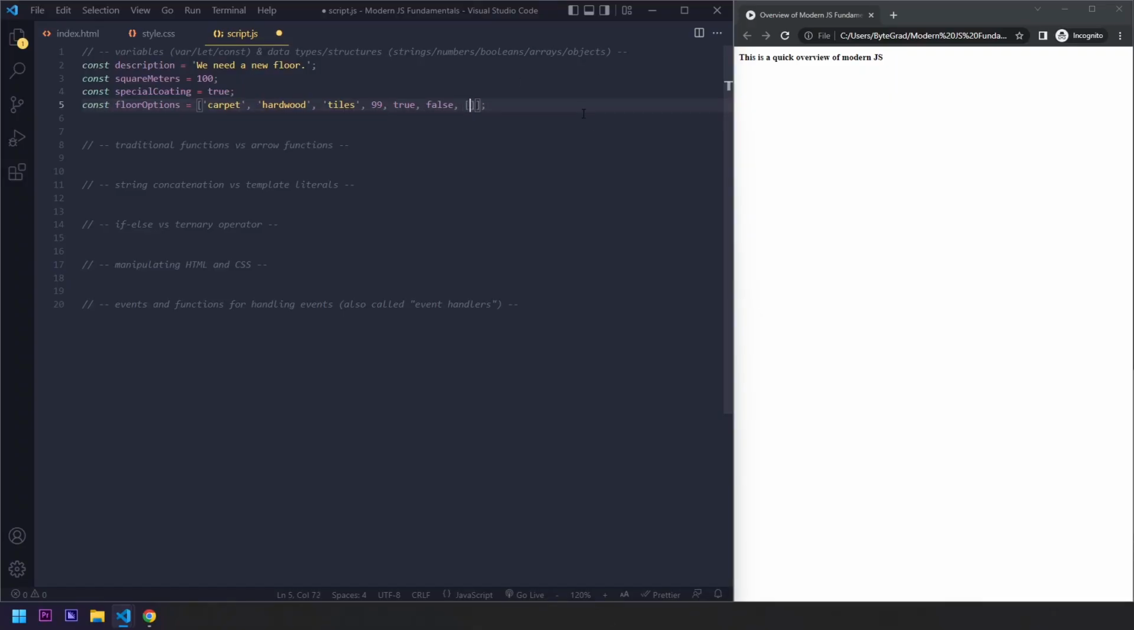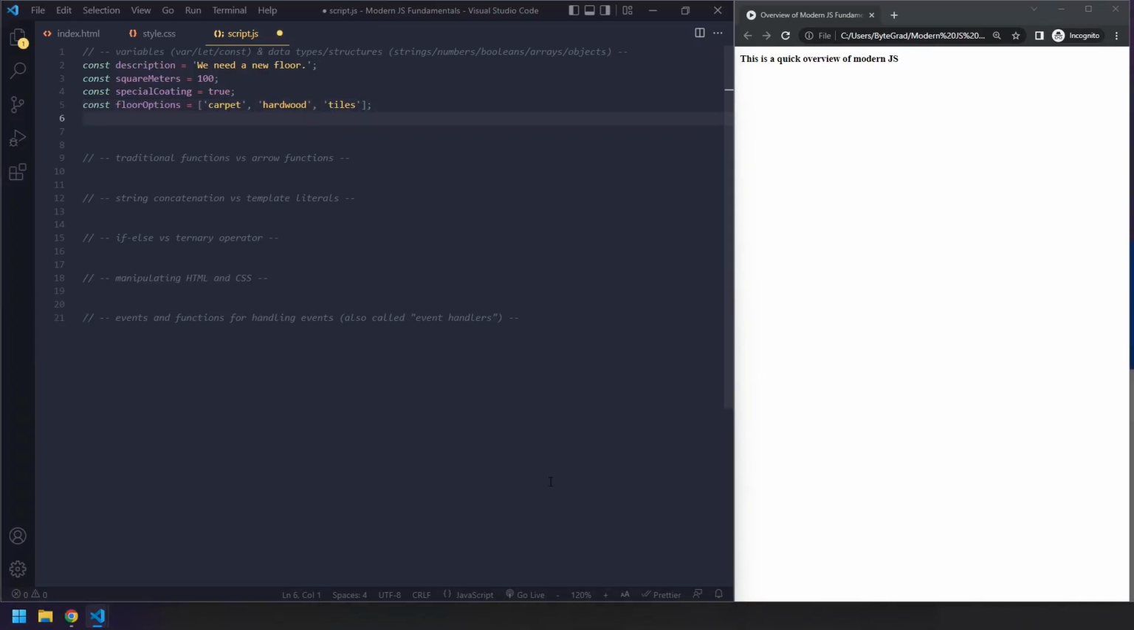So I could actually create a new array in the array, right? With another string, right? And I could even add objects, right? But we haven't discussed objects yet, right? So my point is you can add anything you want in these lists. But for this use case, this makes sense, right? So we could have 3 options, let's say. All right, so that is an array.